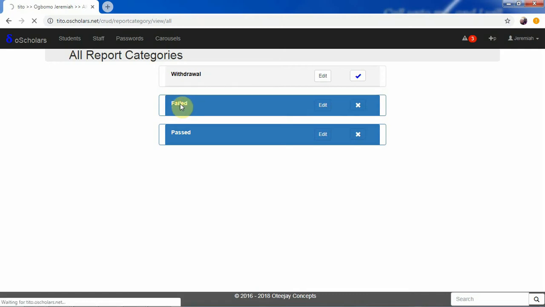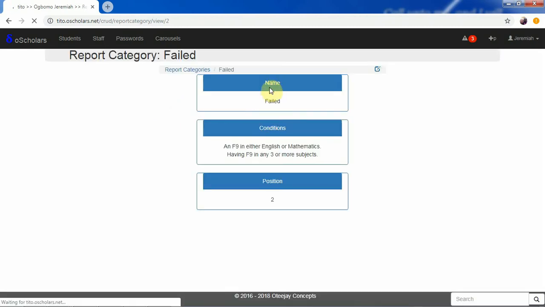When we look at it, we find out that the name is failed, and the condition is an F9 in either English or mathematics, or having F9 in any other three or more subjects. Under this condition, the report category of failed can now be used by the form teacher to actually grade a particular report. Now we have that the position is 2 also.